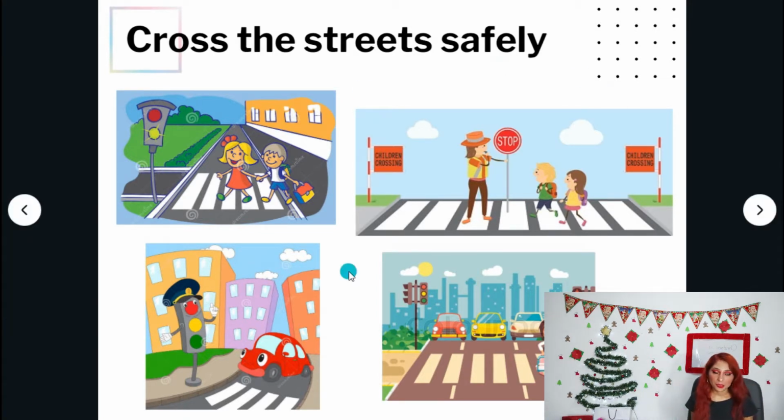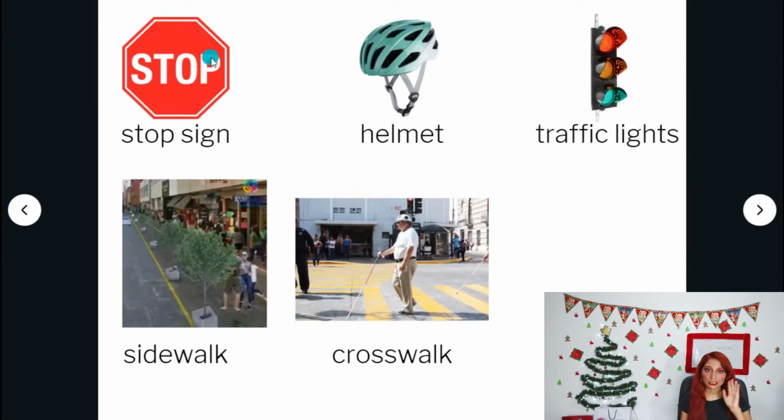This is why I show you these pictures. We have the sidewalk and the crosswalk, and this is important vocabulary also. We have the stop light, the stop sign, and then the helmet. These are special helmets for using while we are riding a bicycle. Then we have the traffic lights, with red, yellow, and green. And then we have the sidewalk and the crosswalk. Crosswalks are usually yellow, and sometimes they are white, right? Have you seen them?